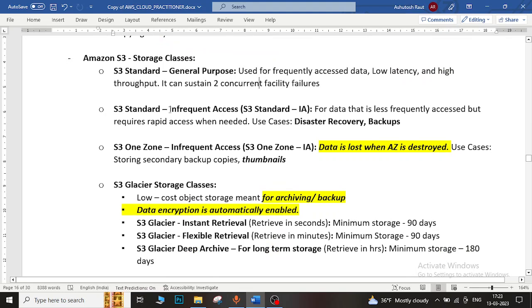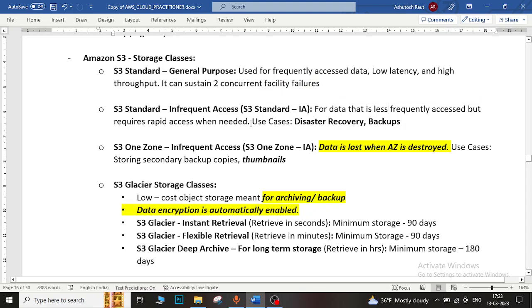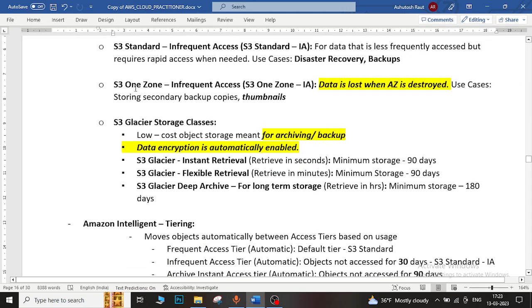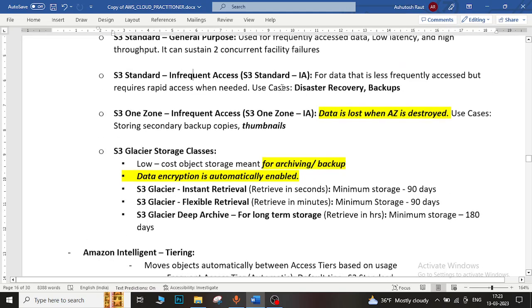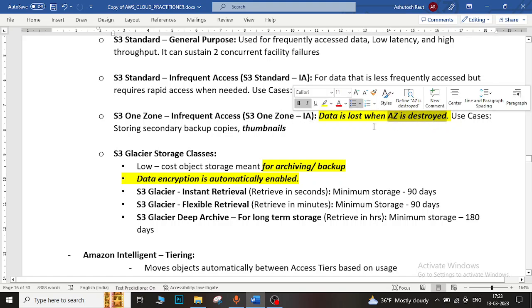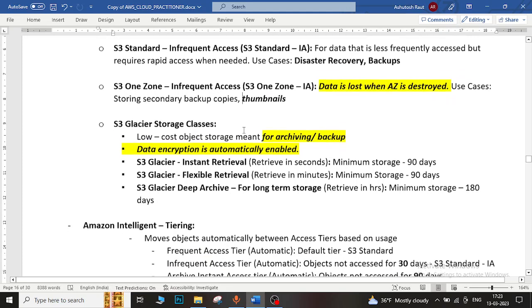So S3 standard infrequent access. If the data is less frequently accessed but requires rapid access when needed, in scenarios like disaster recovery and backup, we can use the infrequent access tier. Now the third one is one zone infrequent access. The name itself says one availability zone only. So if that availability zone is destroyed, then your data is lost. That's why use cases for this are secondary backups and thumbnails.